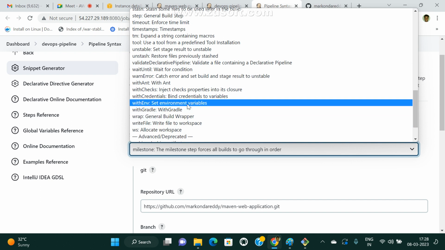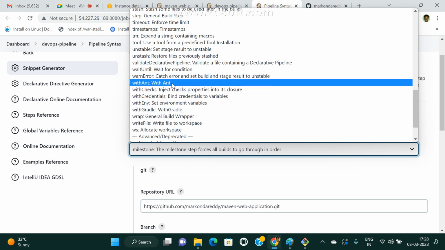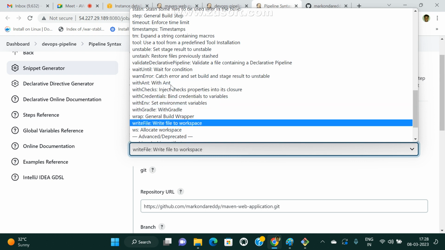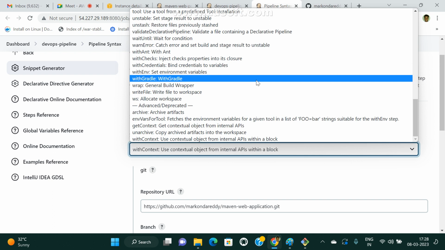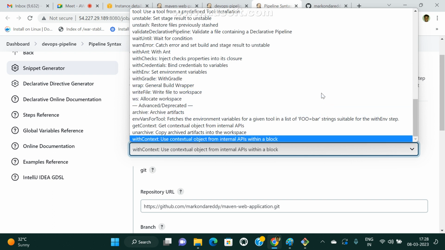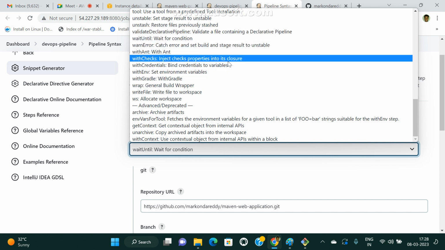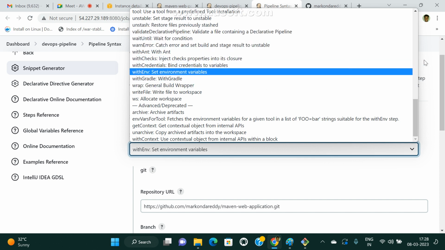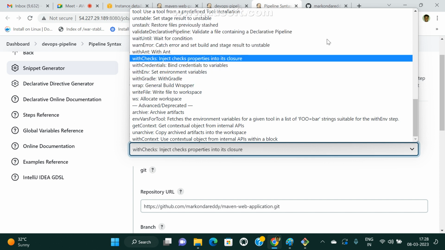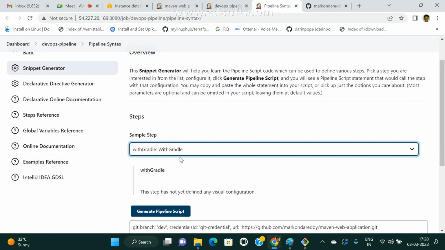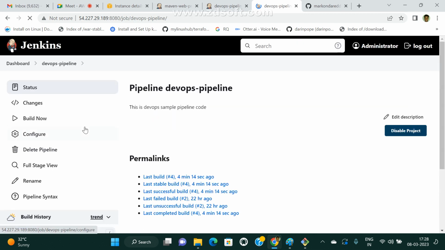Gradle is there. Environment variable and credentials with Ant. And the same way we can see Maven also. Anyone find it? Where is that? I didn't find it. Credential error. So first let me check whether that plugin is installed or not.